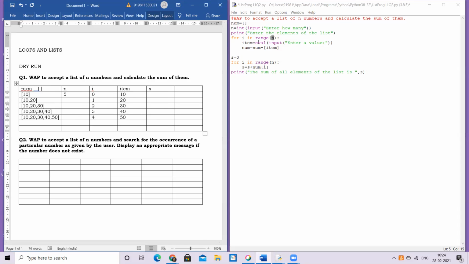It again goes up, makes the value of I as 5, and checks the condition. Is I less than n? No, it's not less than n anymore. It is equal to n. So now the condition is false and he is out of the loop. So this is the place where he has reached once that entire thing is done. So my list is created.